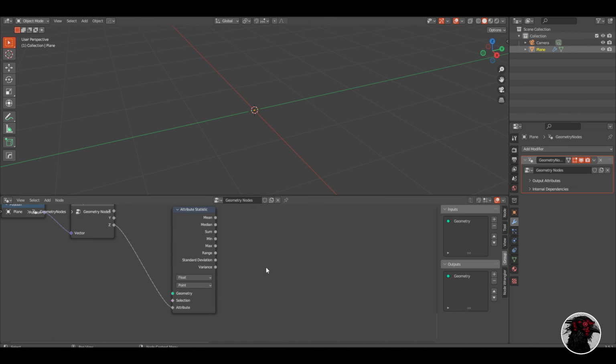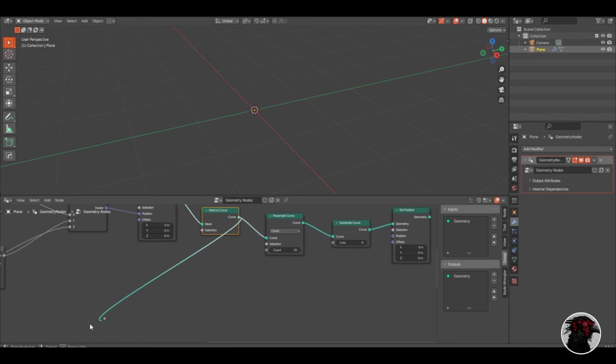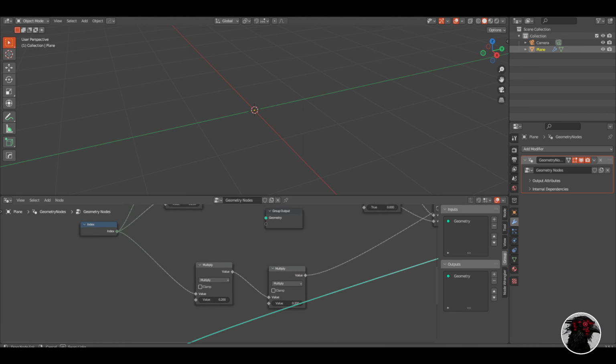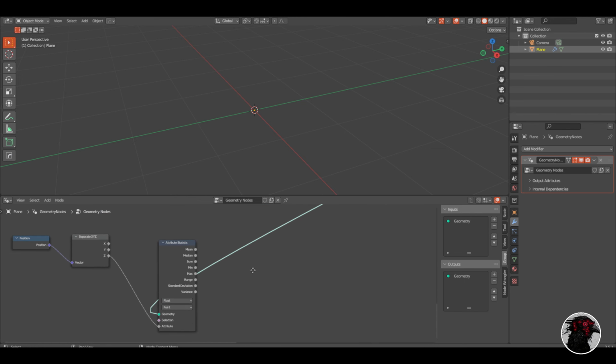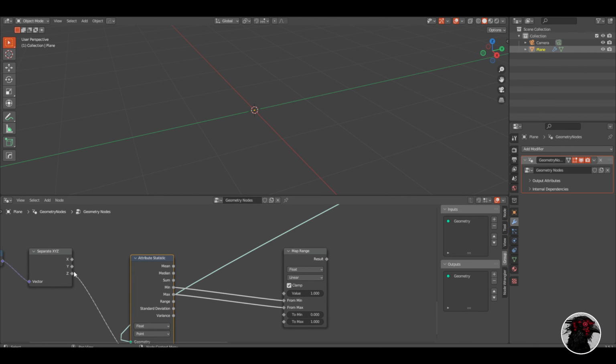Let's get the geometry itself from the mesh curve right here. And now let's create the map range for the min and max value of this node. We're going to plug the min into from min and max to from max. And we're going to use the z coordinate for the value.